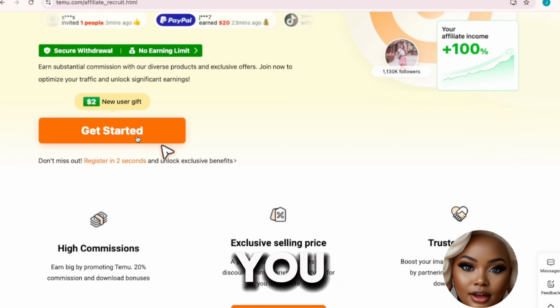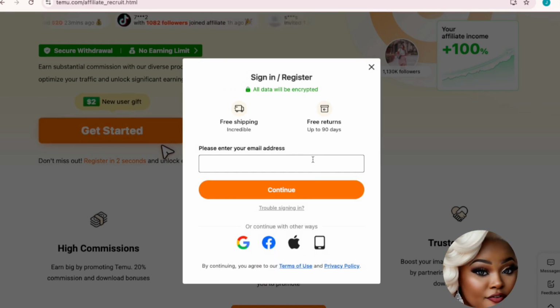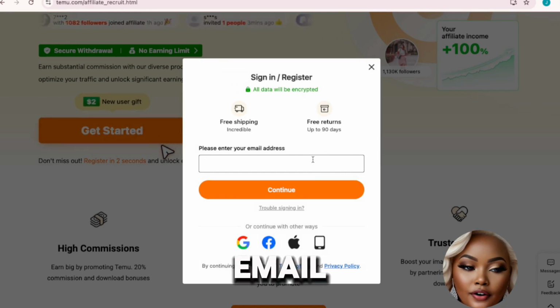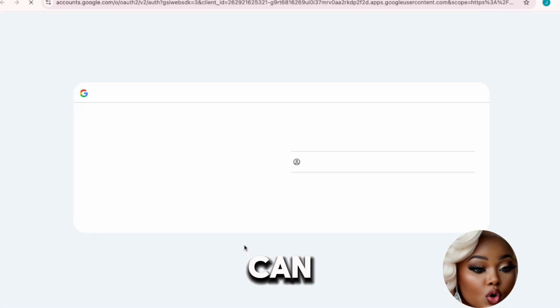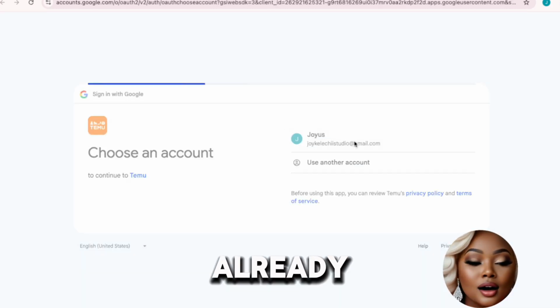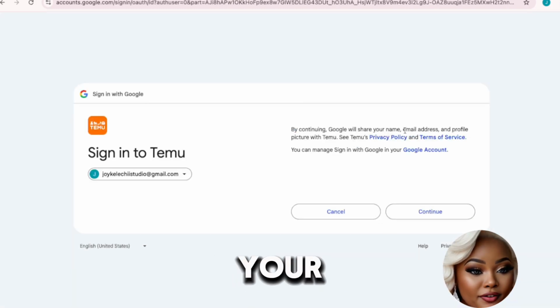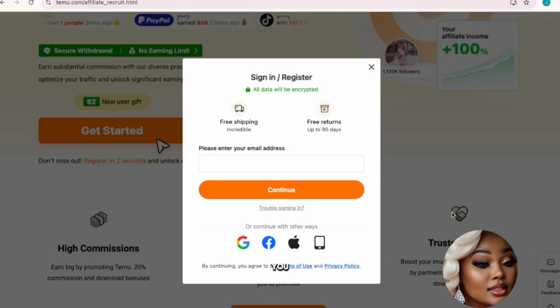Once you join, let me see if they will allow me to use this new email. Enter your email. I usually use my Gmail to go in. You can put any email that you like. Maybe I think I've already signed up. Then you sign up either with your Gmail, or you can sign up with a new account. It's really up to you.